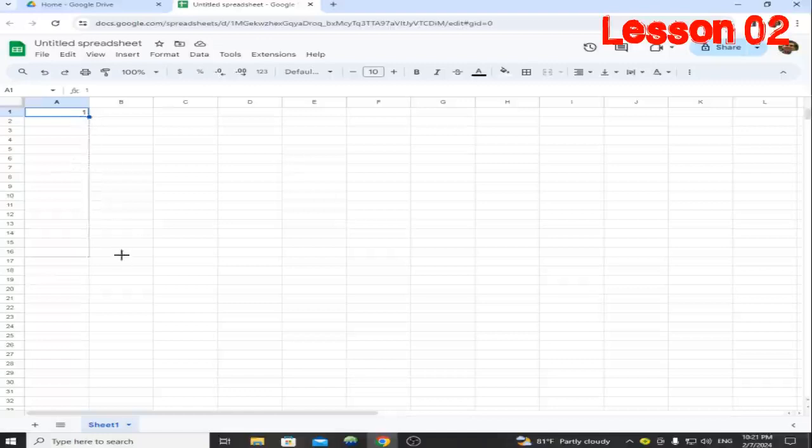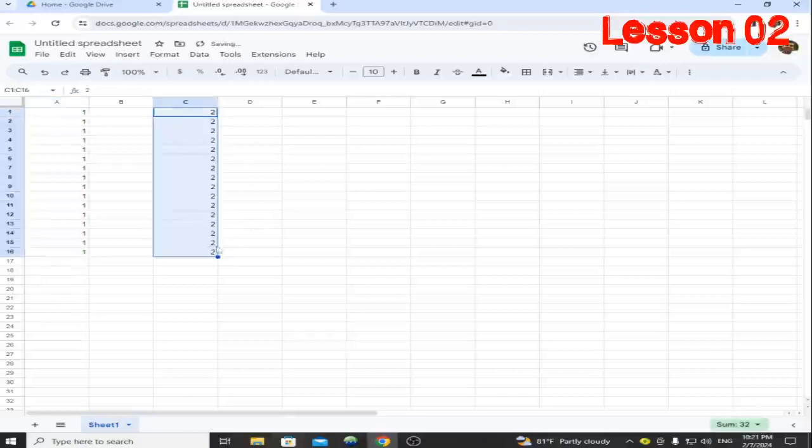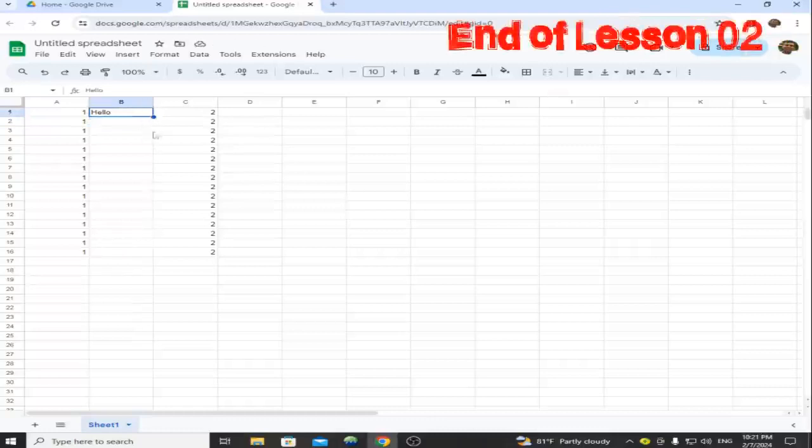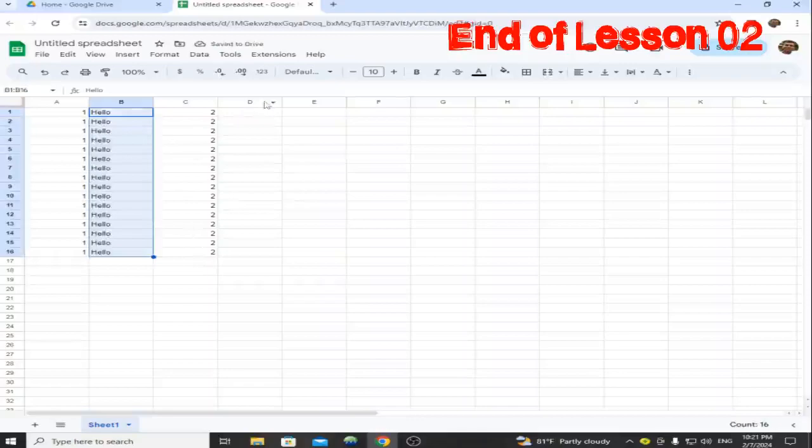Likewise, you can fill like this. When it comes to text, it is also the same. Say I want to fill cells from this text. Again, place your mouse pointer here and drag it down. Likewise, you can fill cells by following this method.